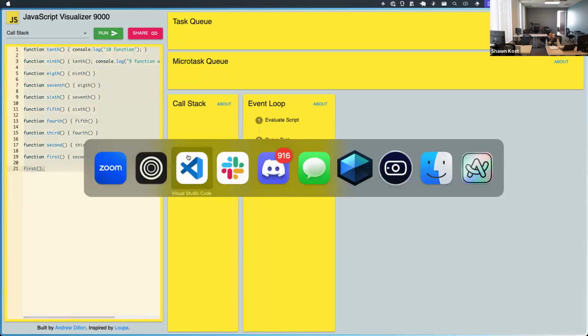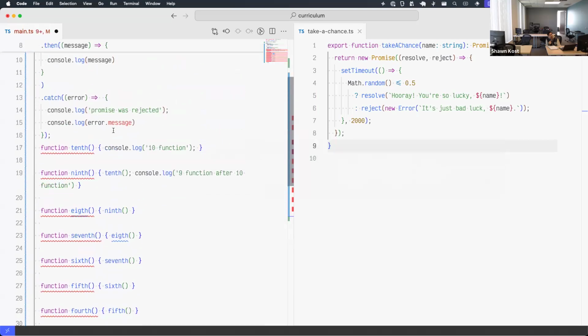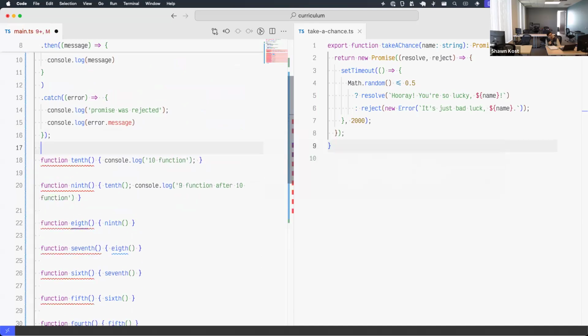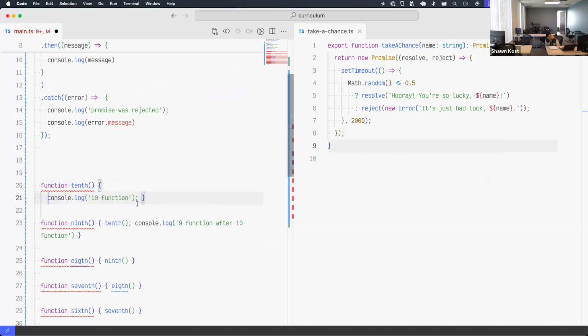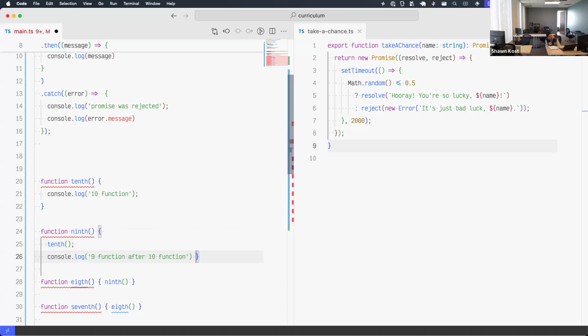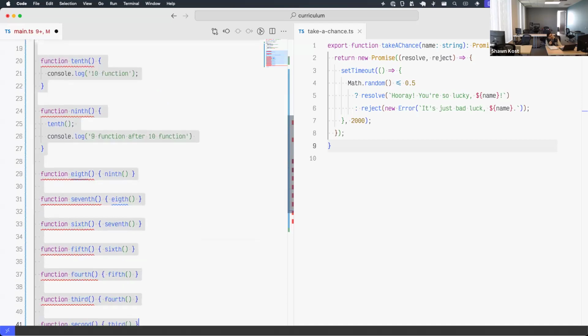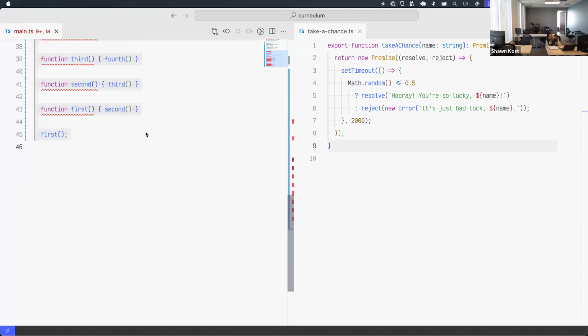Okay, so let's just paste this inside of here just so that we can easily see the code that we're working on. So we still have those 10 functions, but now inside of the 10th function, I added a console log. And inside of my 9th function, I also added a console log, but I added the console log after I called 10th. So let's go ahead and do this.